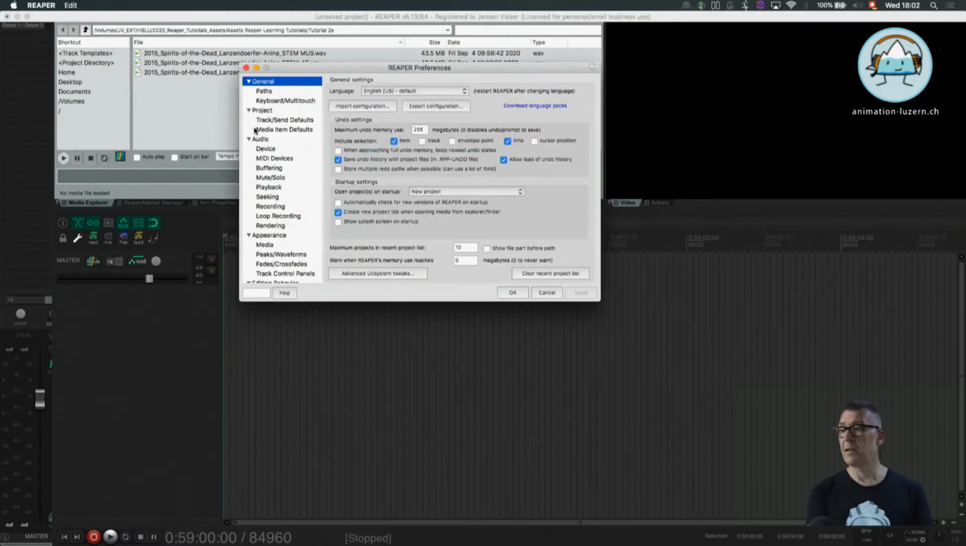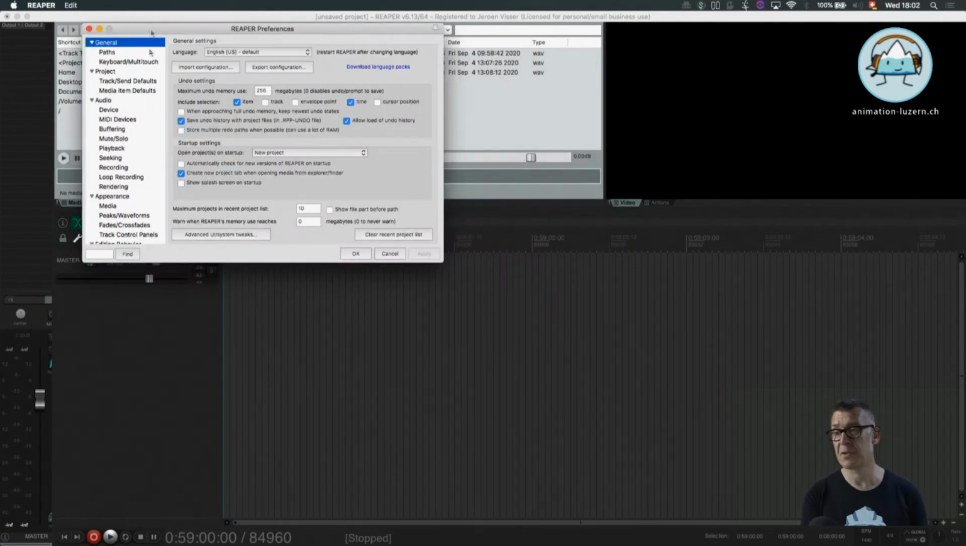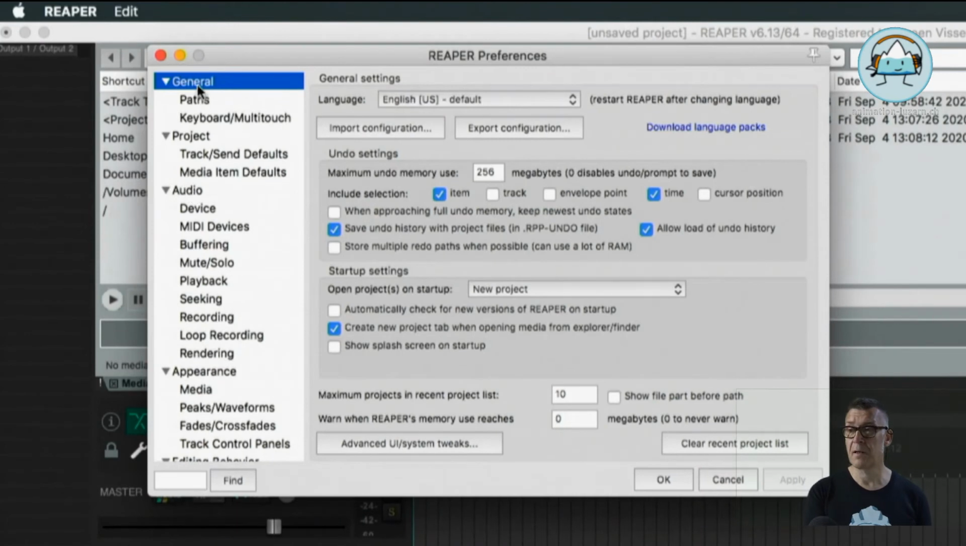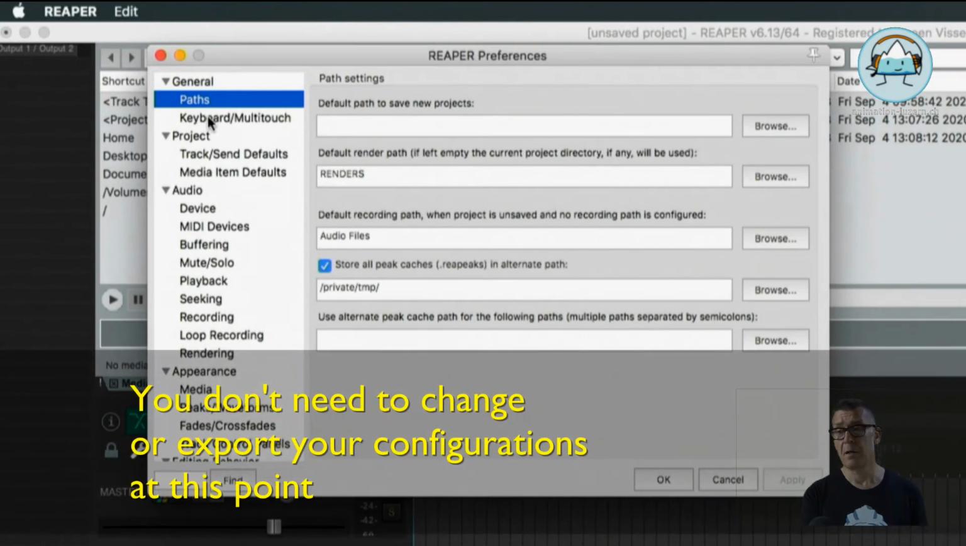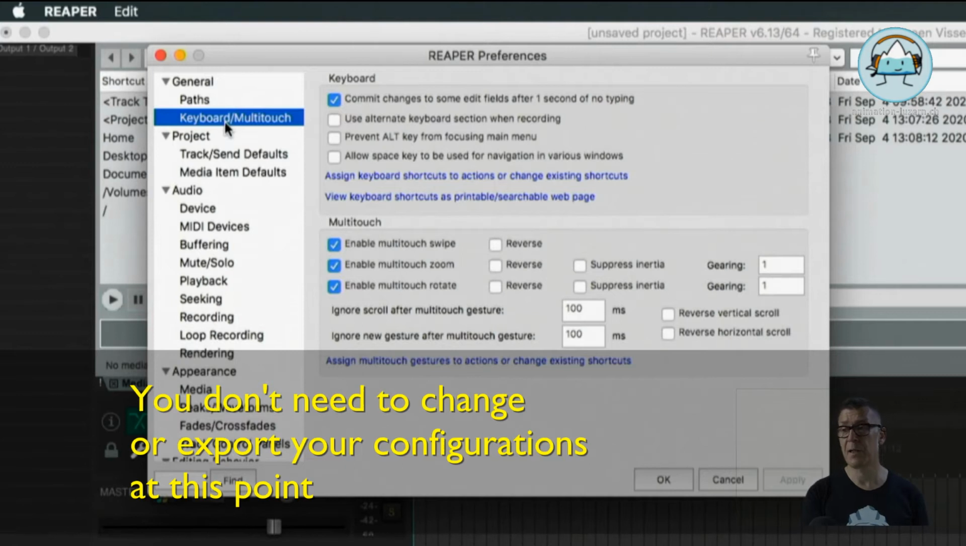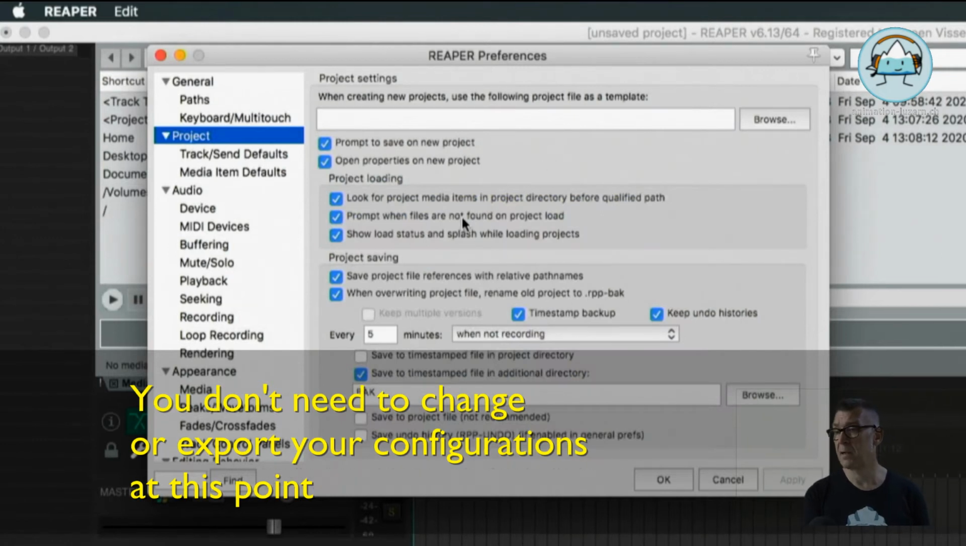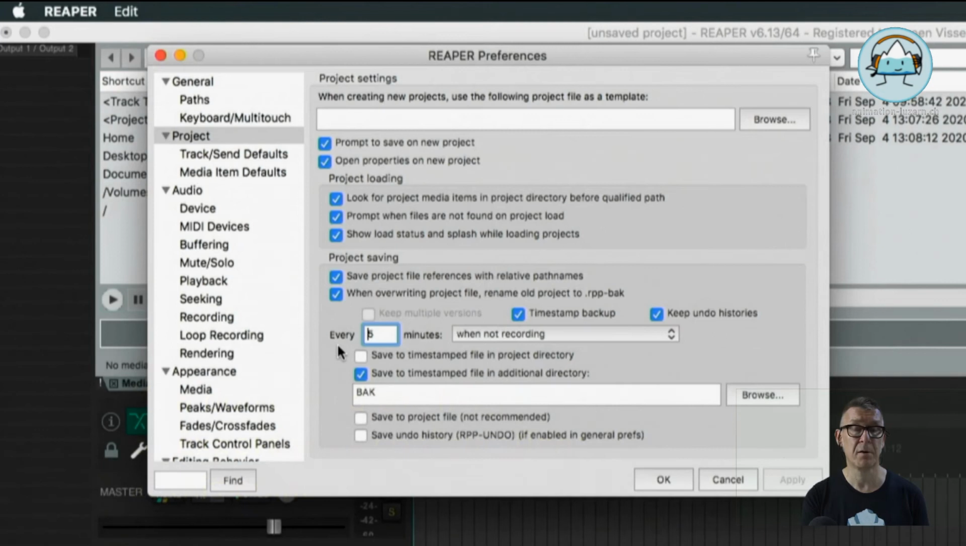Now, why would you change or exchange configurations? As you can see, there is some general information here on where to store things, how your keyboard is reacting to certain keystrokes, what exactly is in the project files, and how you want it to be saved. If you want to have it auto-saved every 5 minutes, well, that's actually what we have pre-programmed for you. So backups are being made regularly, and you cannot lose more than 5 minutes of work, which is really nice.